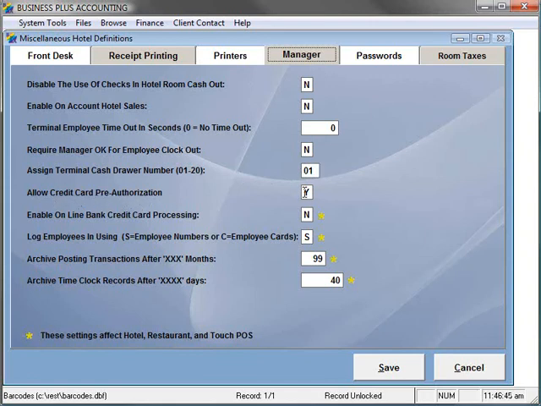There's an option in the reservation screen that allows you to pre-authorize a credit card to validate that a customer's card is good. The way that will work is it'll run a test transaction on that card to verify that the card can be charged. We have also the option to enable online bank credit card processing. We have a couple of different options for processing credit cards. Our recommendation is that you use our X-Charge integration with the hotel software.